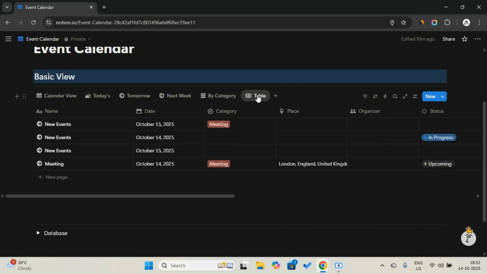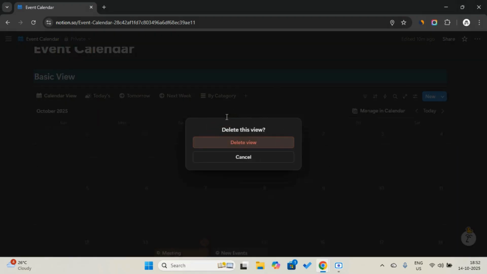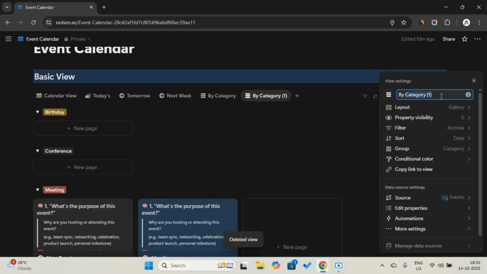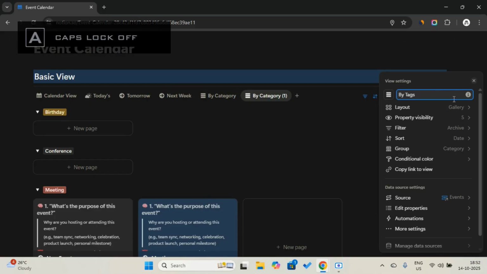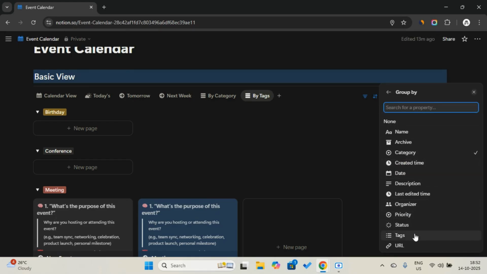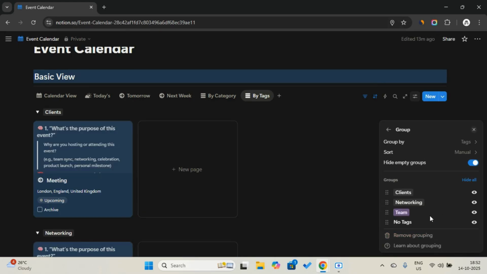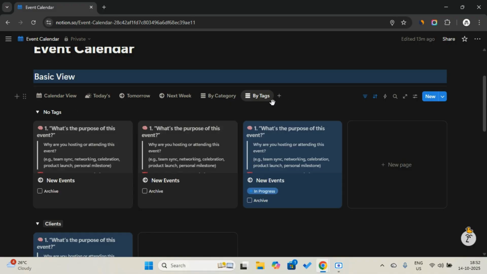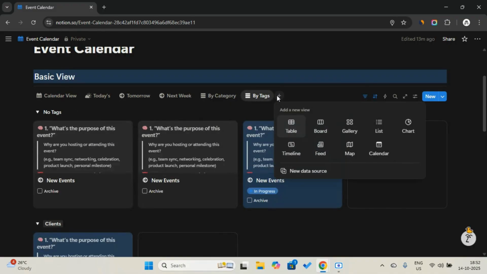Wait, we need to copy and paste. Come over here and duplicate and name it tags. And here we just need to change the category to the tags category. And here I want to see more tags because sometimes I want to add tags. And then I don't want to see manual alphabetical. And yeah, that's it.